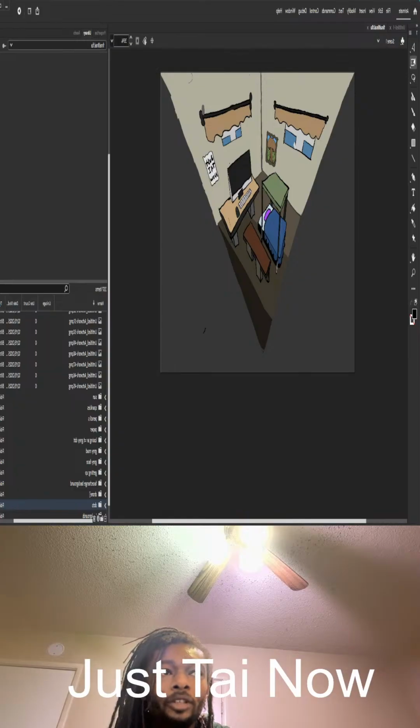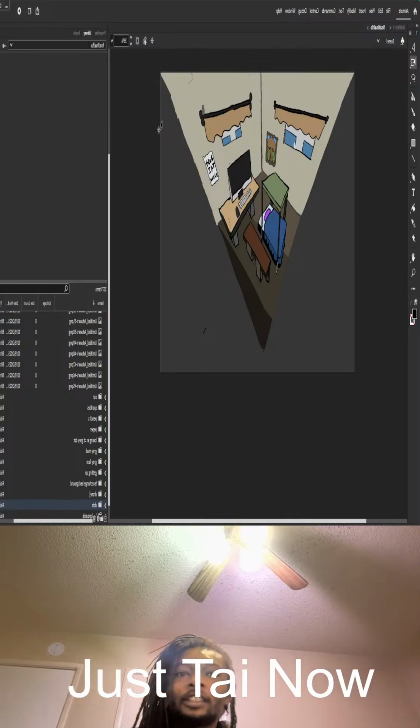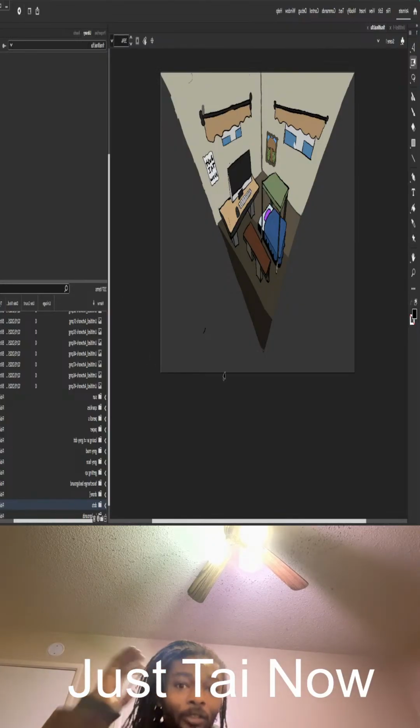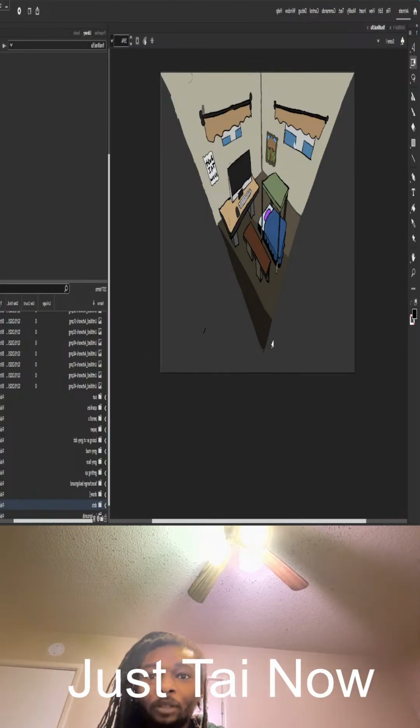Wait, can I do this? This way I can see the chat at the same time. Okay, let me see how it looks on OBS. Okay, it's cool. We good. I'm just gonna let it play. I'm gonna sing along sometimes, but I'm gonna get this done. Now I was able to save.